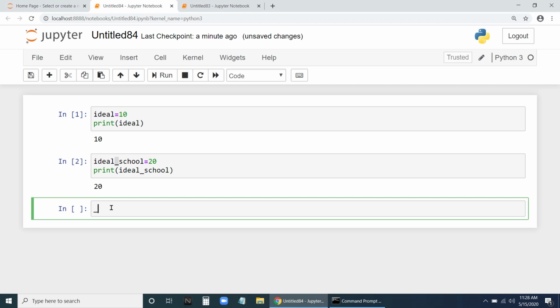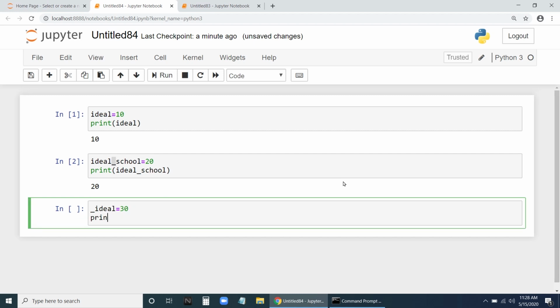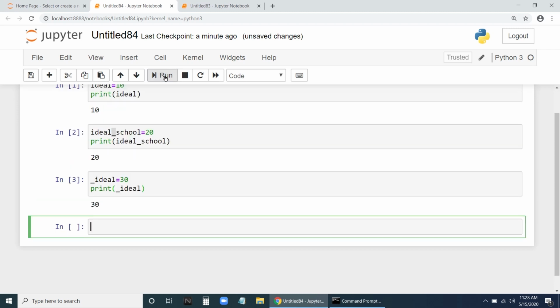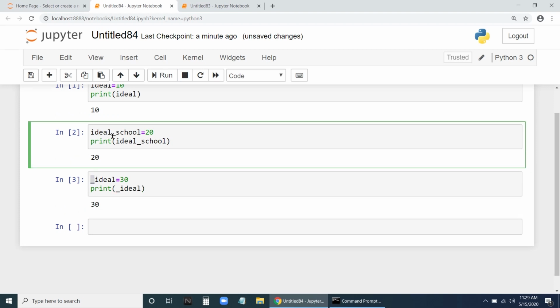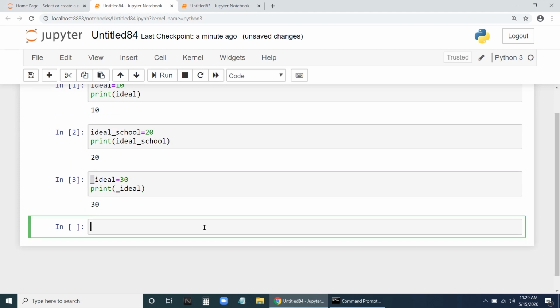Then we can start with underscore also. Let us say underscore ideal. This is also a valid variable. Underscore ideal is equal to 30. Print underscore ideal. It's going to print. No problem in that. It can start with underscore also. It can contain underscore in between also. Now, these are valid variables I am talking about.